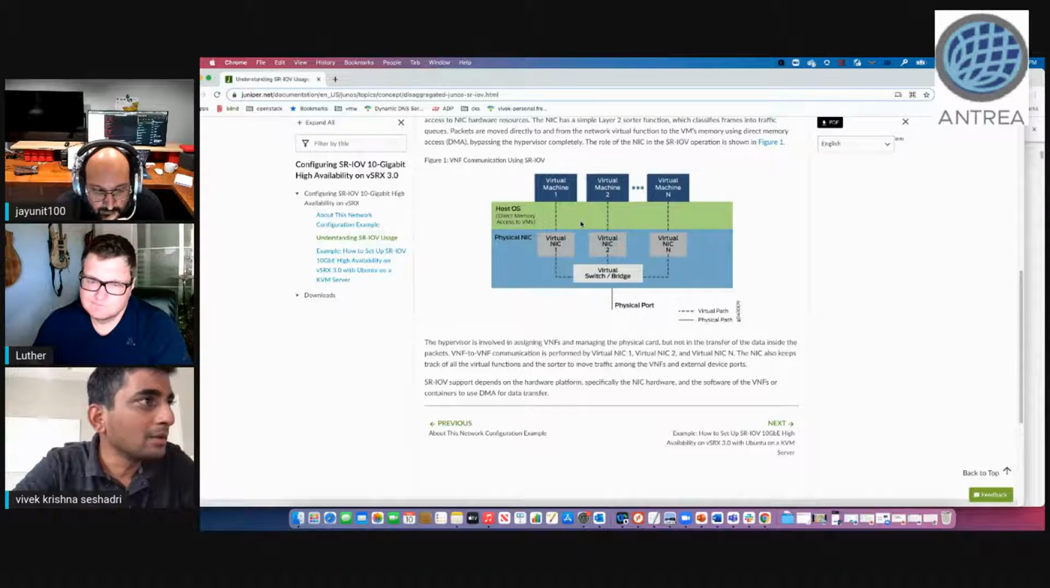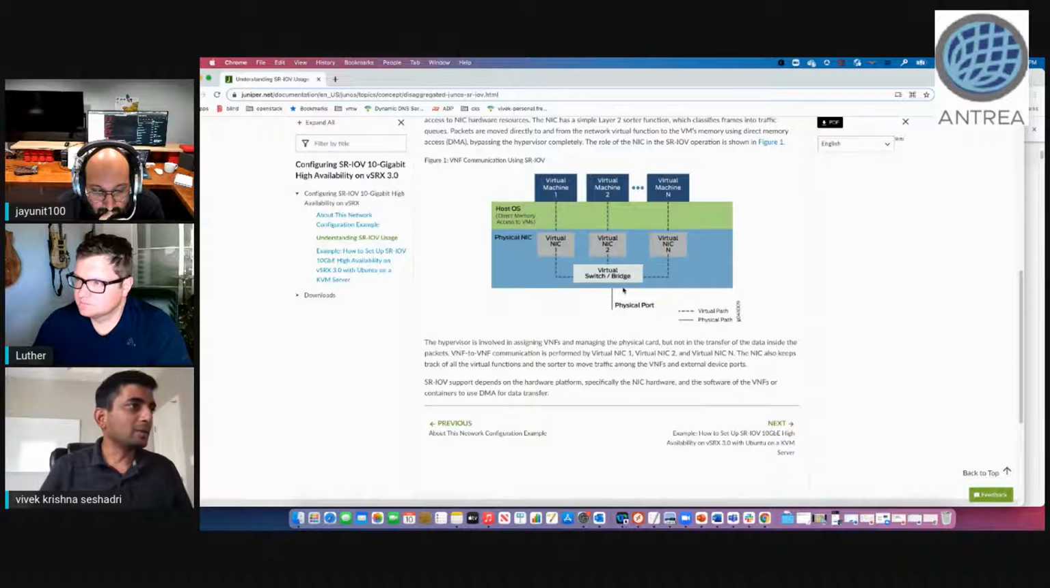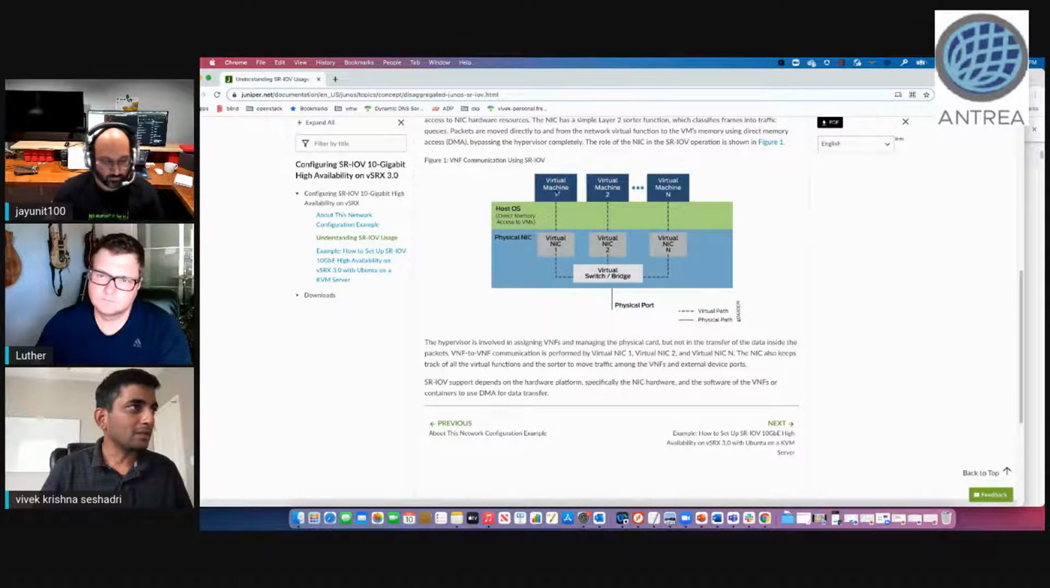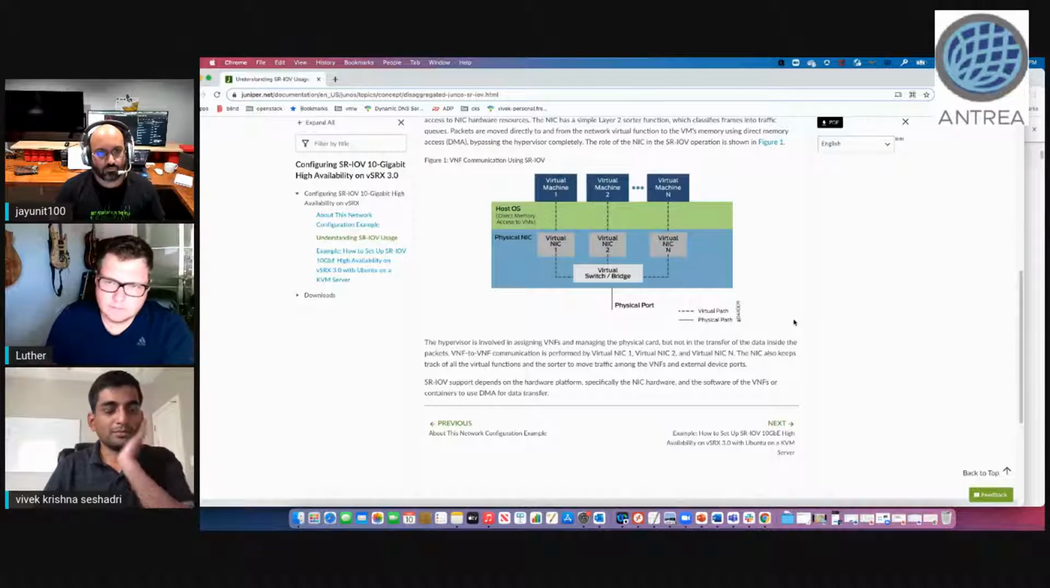So this is a way by which, especially SRIOV, you have one physical NIC that presents virtual NICs, or VFs, and you present these VFs directly inside the virtual machine. So whenever a packet is sent, it doesn't go through the host kernel again. It will go directly from the virtual machine to the physical port and out.